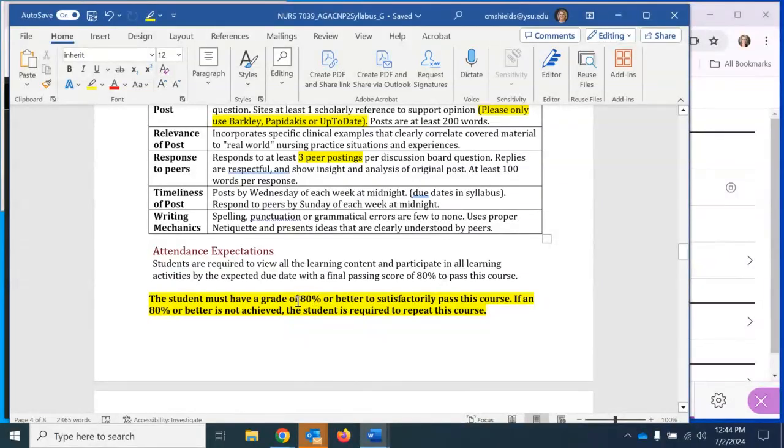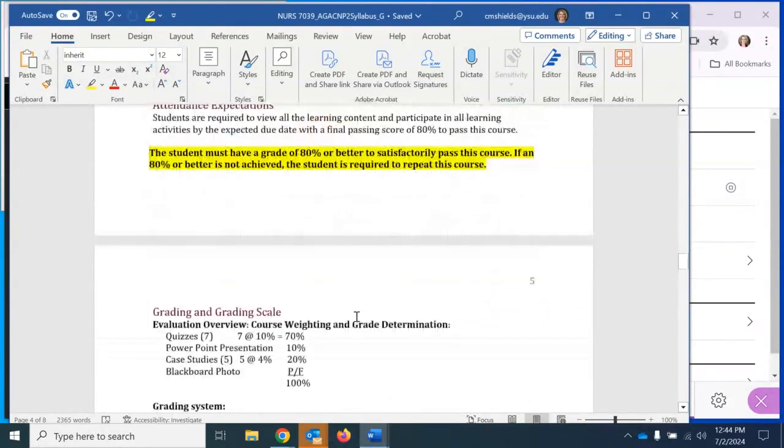For all 6 of the Adult Gero courses, the 3 theory courses and the 3 practicum courses, you have to have a minimum of 80%, or you have to repeat that course. And there's really only 1 opportunity to repeat the course. If you have any more questions, you can certainly email me. And this is all stated in our MSN handbook with our policies. If an 80% or better is not achieved, the student will be required to repeat the course.